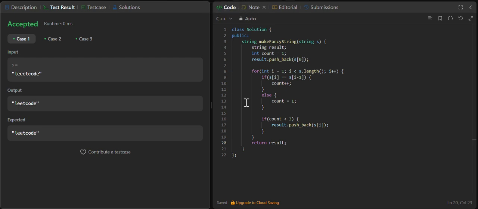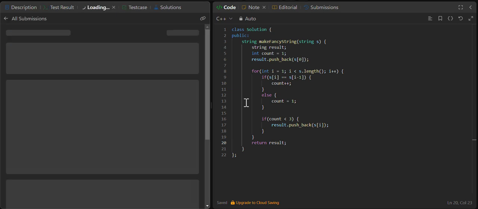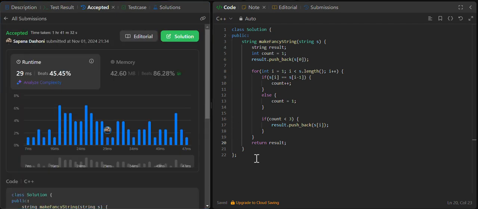Yes, all done. So looking at the time complexity, it will have a time complexity of O(n), n being the size of the string, because we are traversing the string, and increasing the count variable will take constant time. So the time complexity will be O(n), and space complexity is the size of the string result.